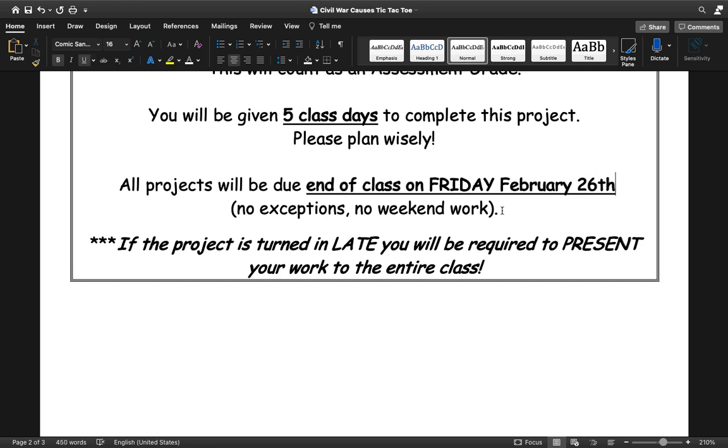Okay, and it says no weekend work. If it comes down to it and you feel like you need to work over the weekend, I'm not going to fault you for that. But I want to see you working in class. Often what's happened this year is we have students that blow off classwork and say, I'll do it over the weekend, and then the weekend comes and they never do it. And you may be one of those folks that I'm talking about. So I'd rather you do it in class and just use class time wisely.